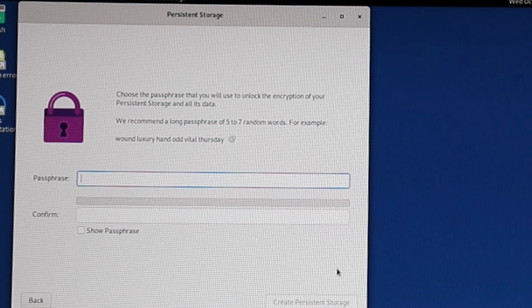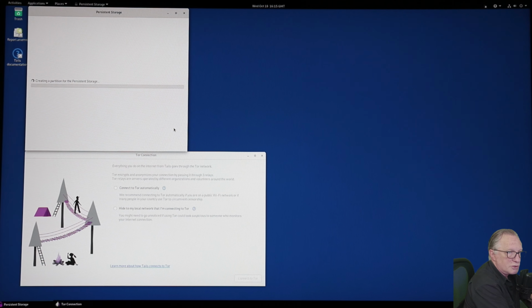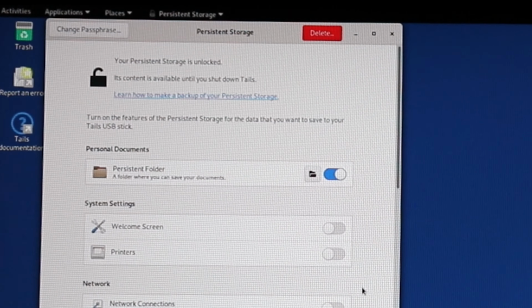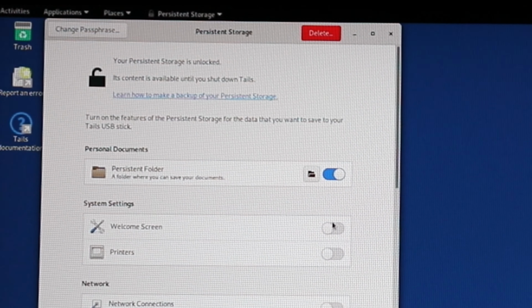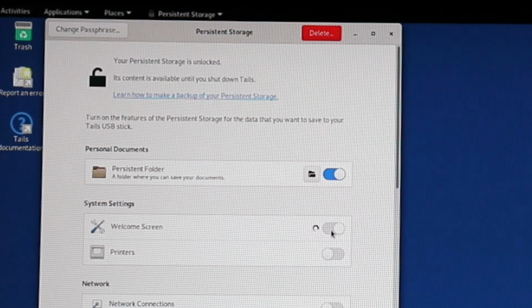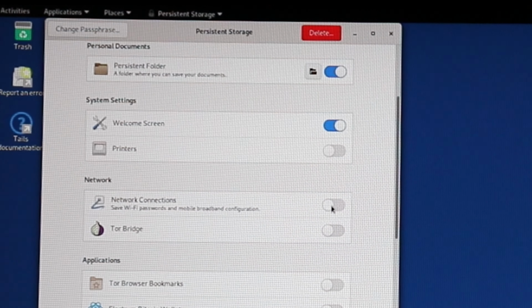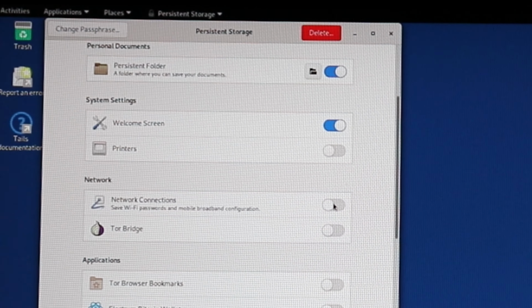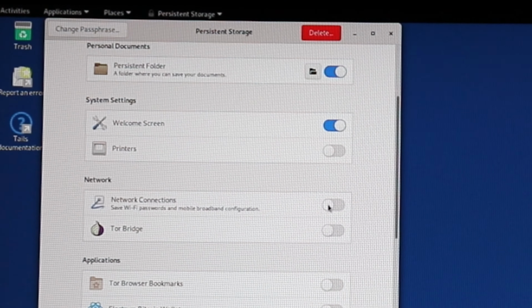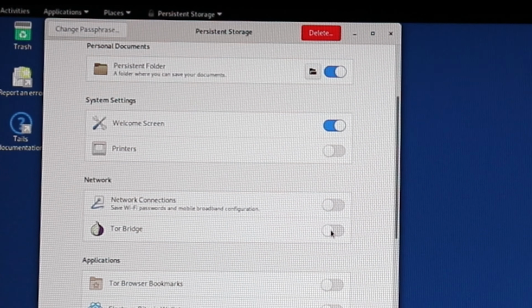Now, they want this to be really long. I just used a relatively short password, something that I'll remember. But this is an encrypted drive, so the recommendation is to use a really long password, or what we might call a passphrase with multiple words. All right, and then you can enable some things to go ahead and start up automatically for you once you have persistent storage. I won't do the network connection, but if you wanted to remember your Wi-Fi passwords and stuff like that, you might want to enable this.